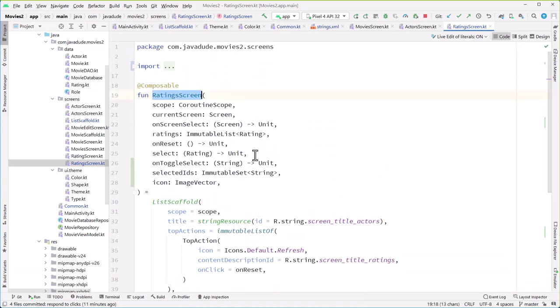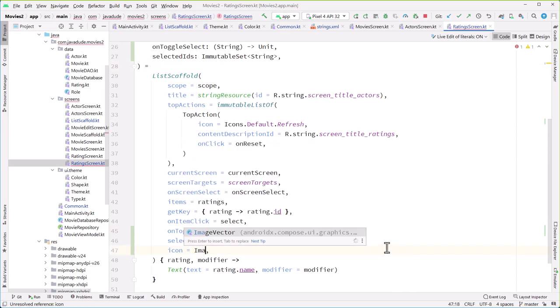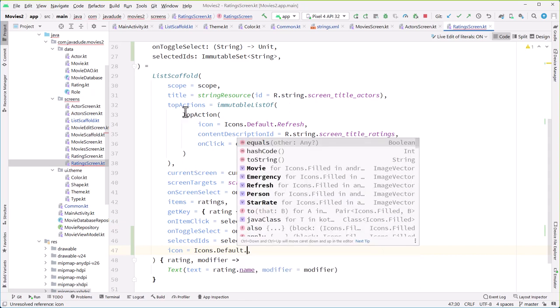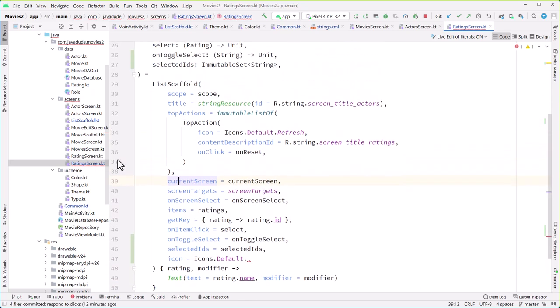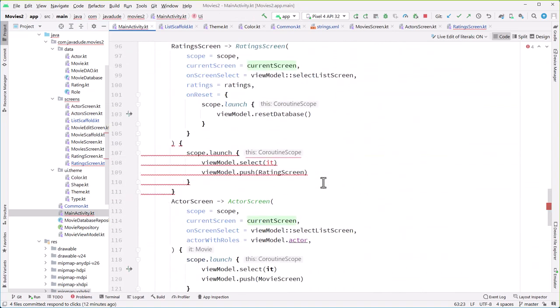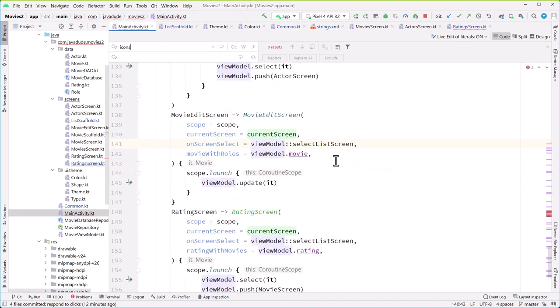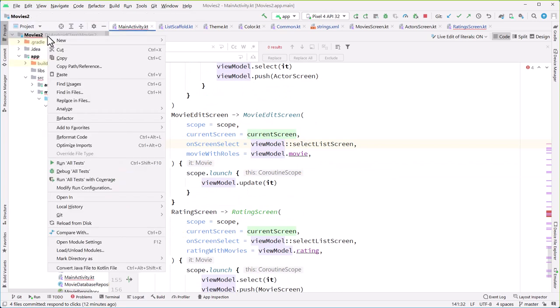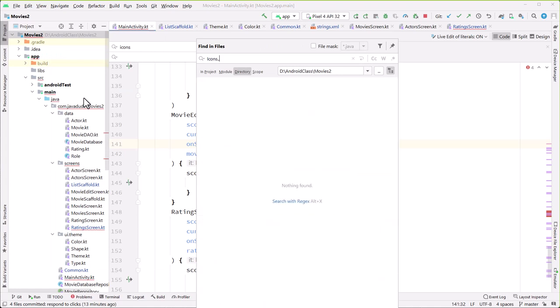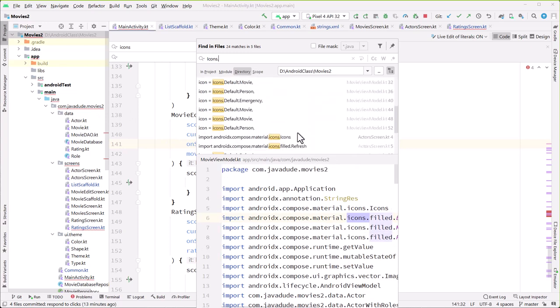And let's see, this one is the rating screen. Well, we actually don't have to pass the icon in here. We can define it because we know we're the rating screen. So we're going to say images, icons dot default dot, and what did we use for the rating icon? That would be probably up at the main activity level. Find icons. Nope. Where do we define that? I'm just going to do a search at the top level here. I'm going to say find in files and say icons dot. And let's see where we define that. So it looks like emergency, movie, and person. And we use those in the view model.